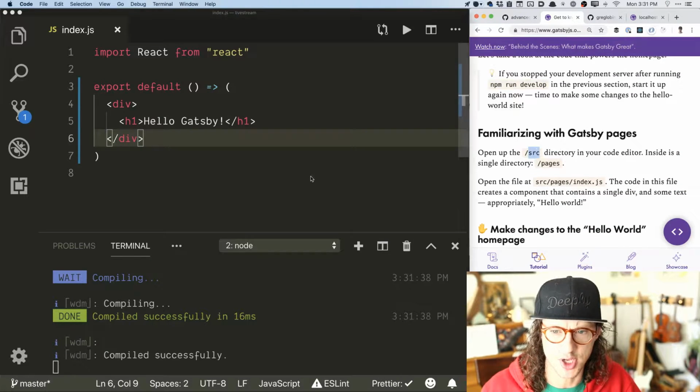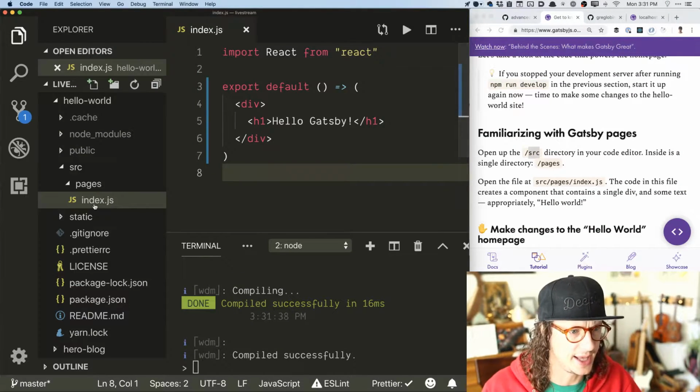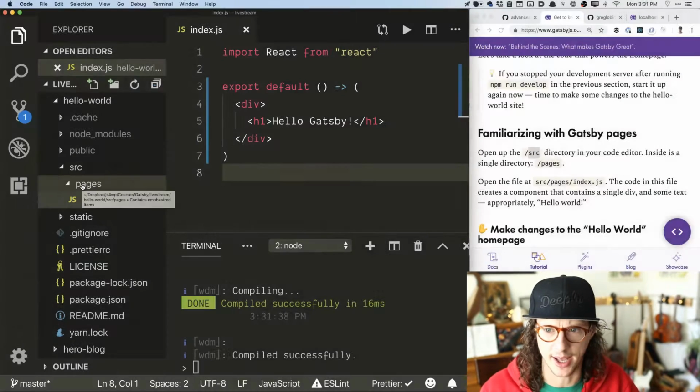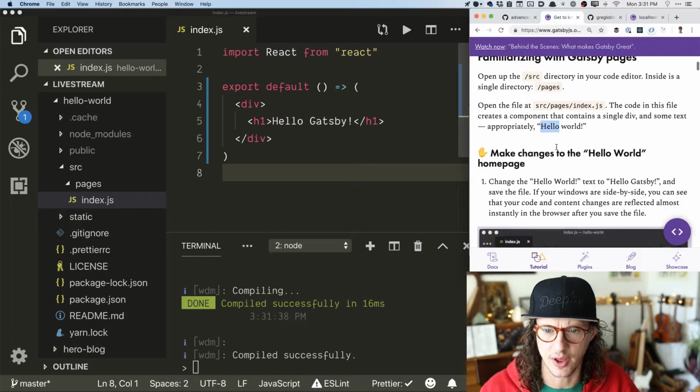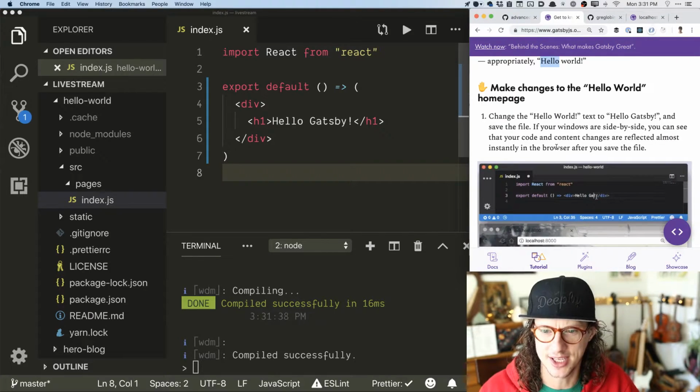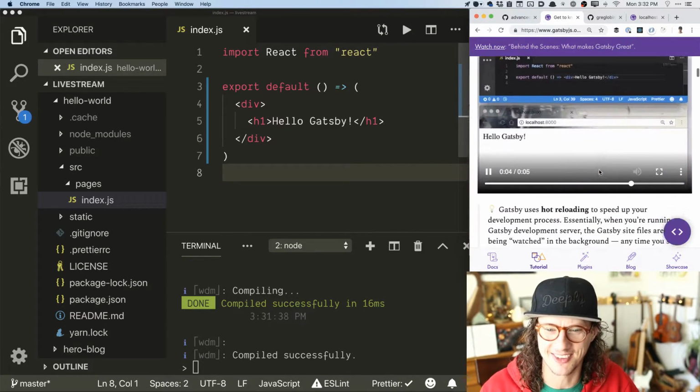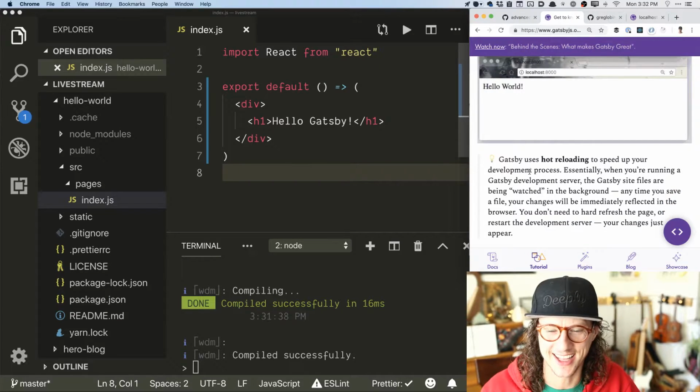Familiarize yourself with the pages. Open the source and go into pages, which is where I am now. Open the file at index.js and you can see a single div with hello world. Make some changes. We did that. Hello Gatsby, that's exactly what we did. And we added an H1.